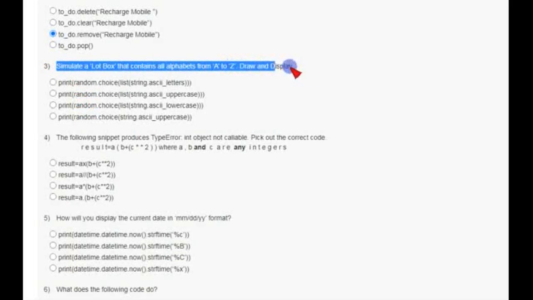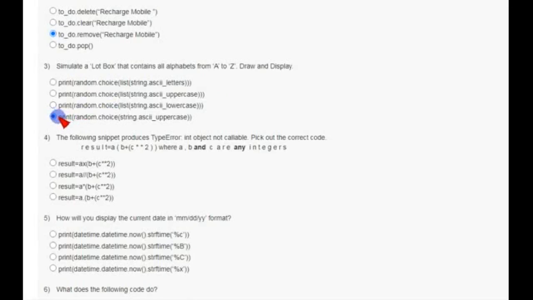And coming to the third question, simulate a lot box that contains all alphabets A to Z, drawn on display. The answer is the fourth option, that is print random.choice string.ascii_uppercase. Here they have given uppercase letters, so you have to use uppercase. There are 2 options with uppercase, but it is a string, so this makes the difference.